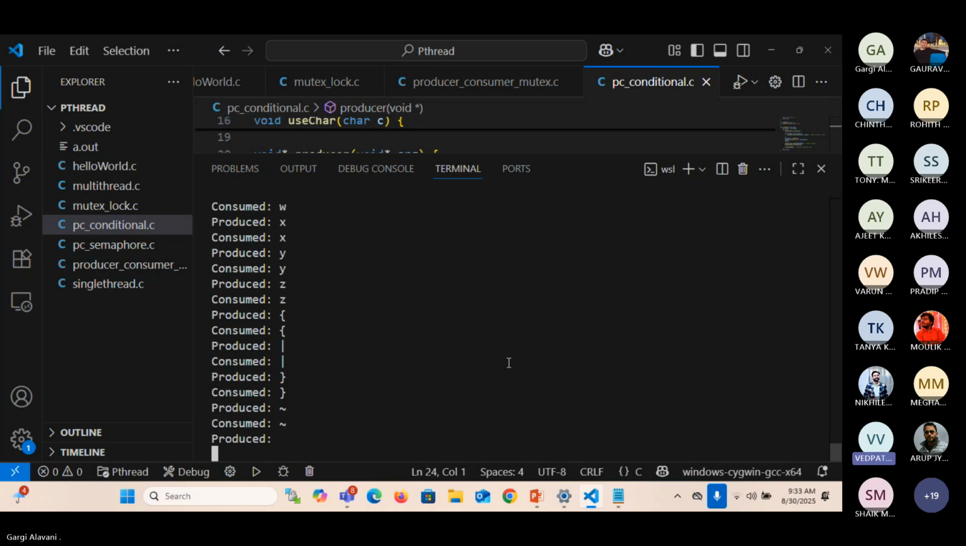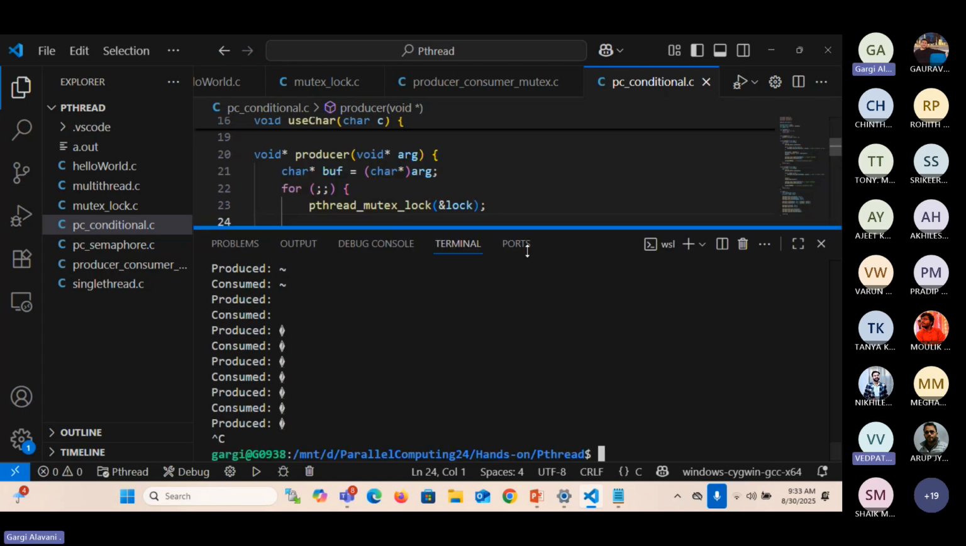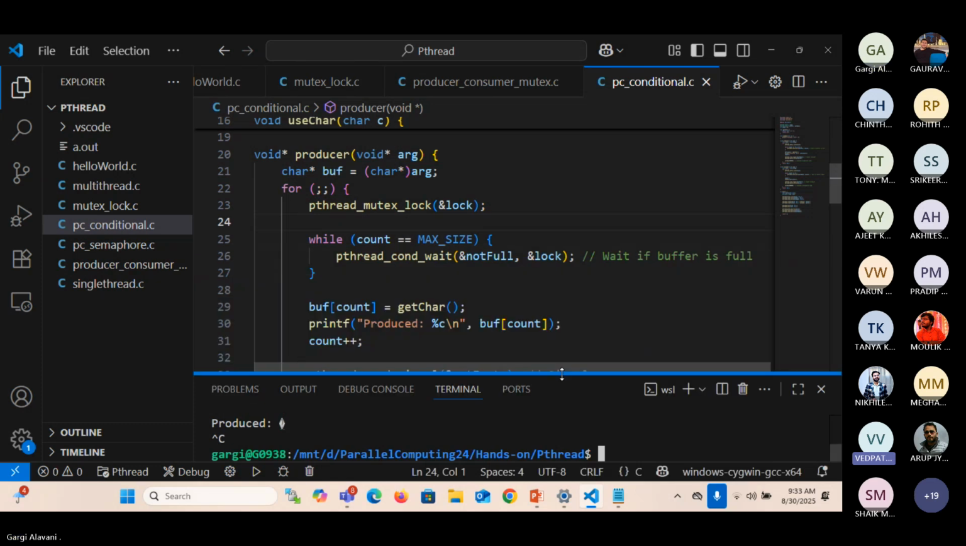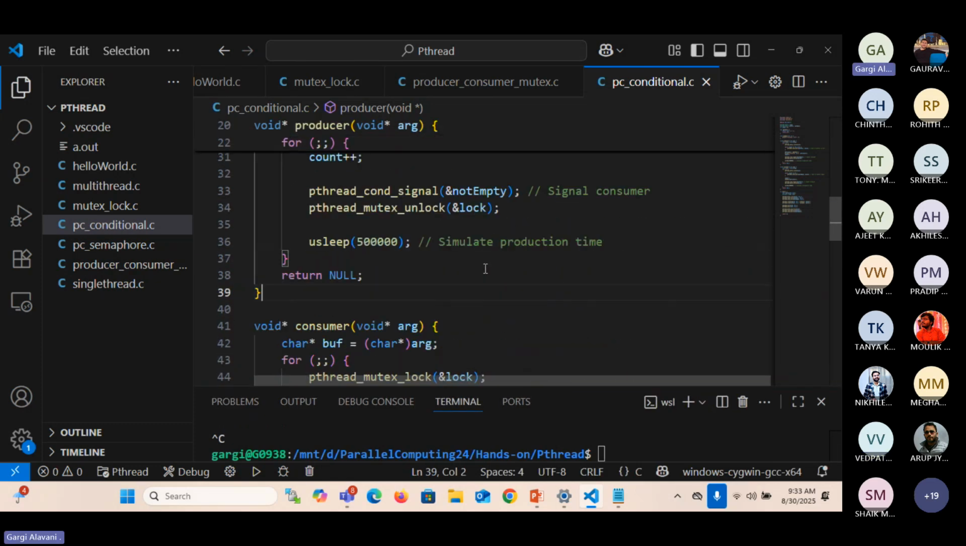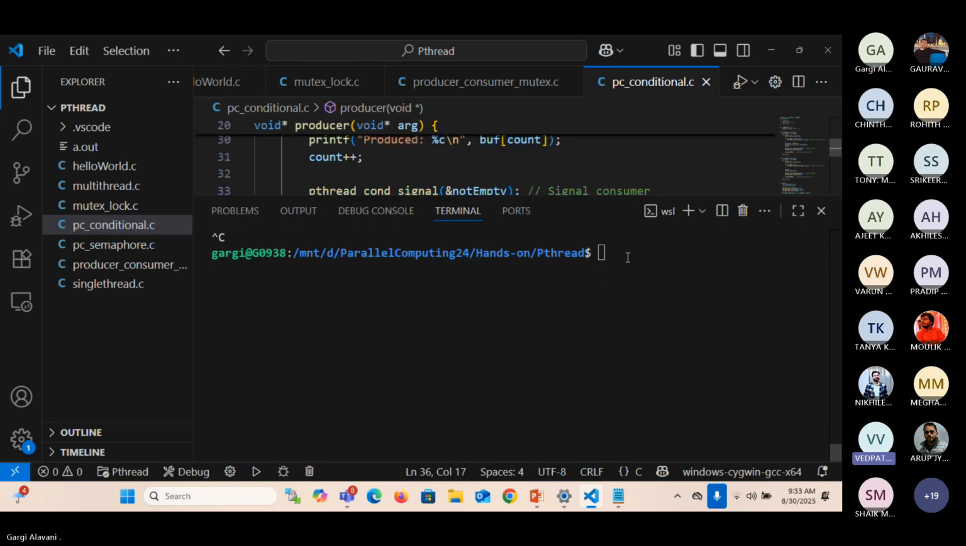Can you reduce the interval of the producer so that it starts putting more characters, and then we might run into the problem quicker? Make it one instead of five. Let's see if that fills the buffer quicker.